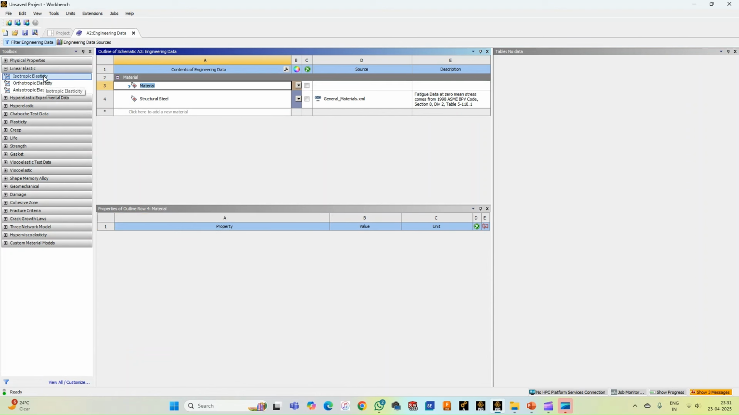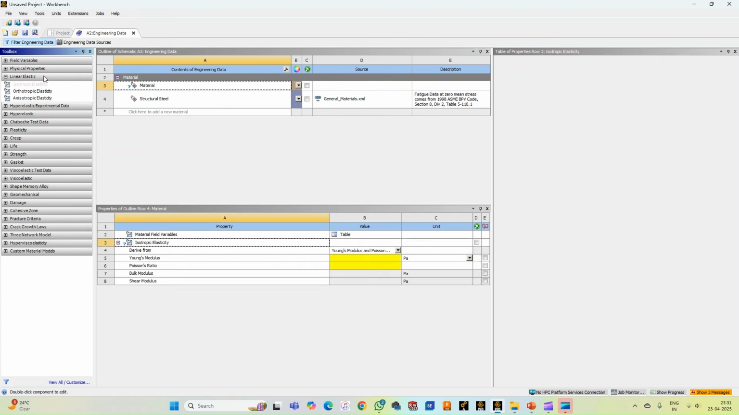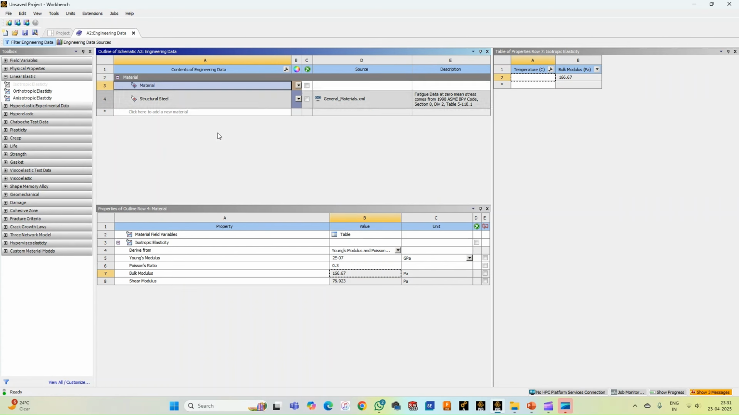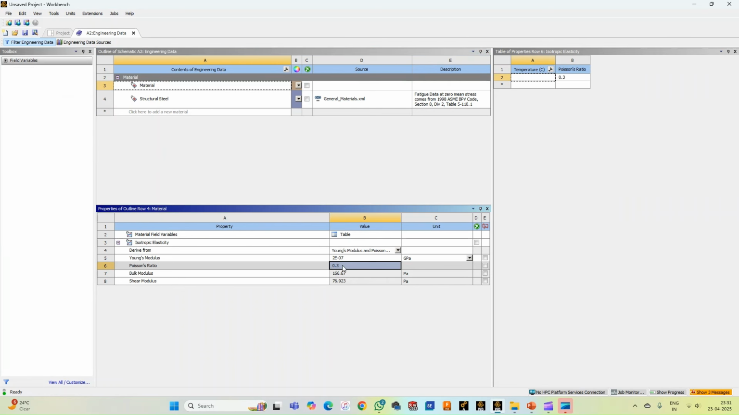For this material, select isotropic elasticity and feed the value of the Young's modulus, which is 200 GPa as given in the problem statement. Change the units from pascals to gigapascals. Also feed the value of the Poisson's ratio, which is 0.3. So for this material, I have defined the values of the Young's modulus and the Poisson's ratio.